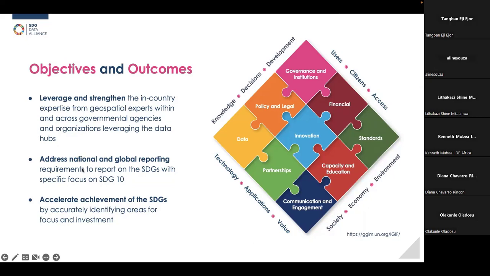The second one is to address national and global reporting requirements to report on SDGs with a specific focus on SDG 10. So it's a very important objective to be able to help countries to report on SDGs so that they can track how they are advancing on the Sustainable Development Goals. And the next one is accelerate achievement of SDGs by accurately identifying areas for focus on investment. Really, the ultimate goal is to use the SDGs and all the tracking through data hubs so they can ultimately make decisions based on data and make investments. So that's another important objective.